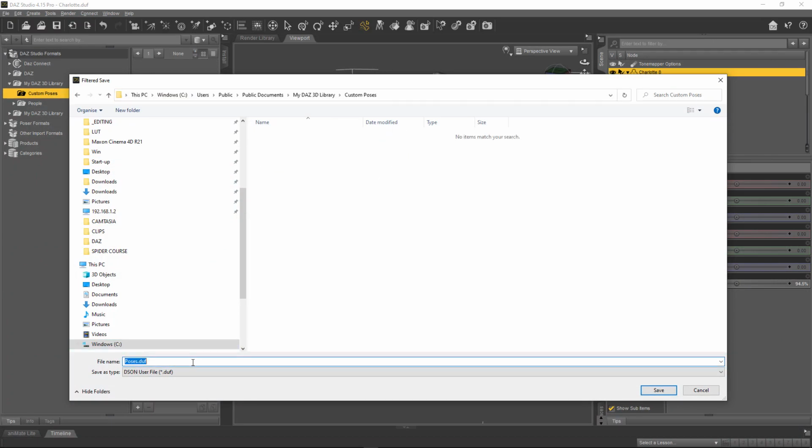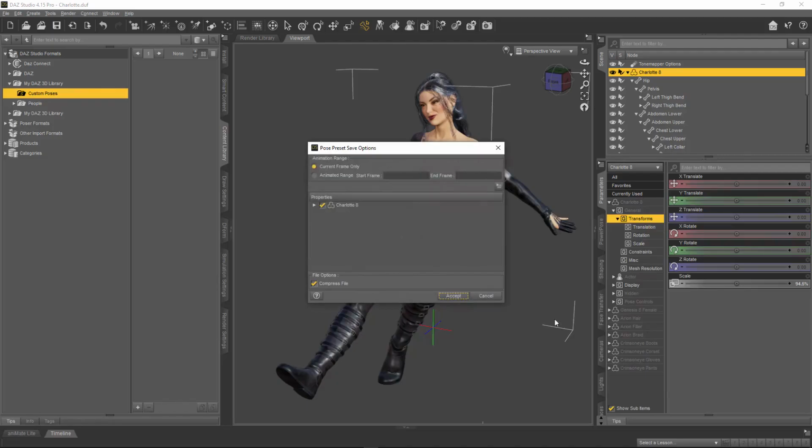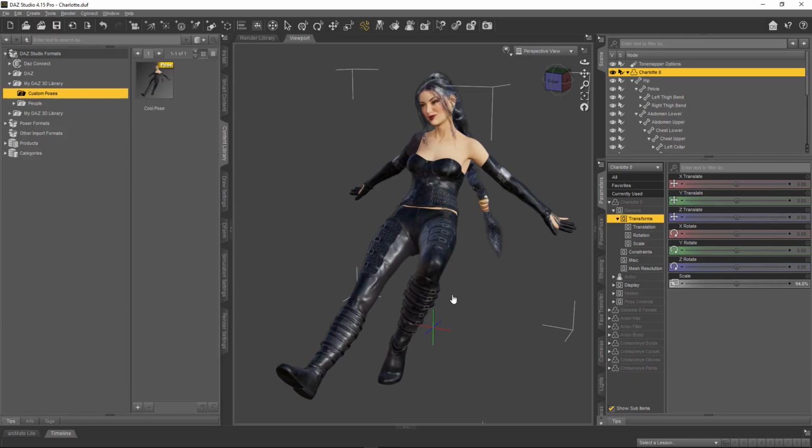And we can name it whatever we like. I'll just go with something like cool pose and save. And we do want to save the pose from the current frame, so that's fine. And we'll just make sure that we're saving the pose data from all the bones. And hit accept. And here's our new pose preset with a thumbnail of our character as well.